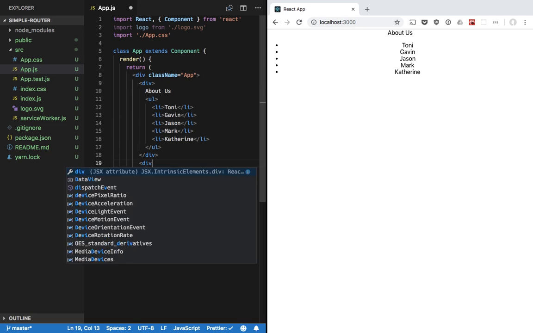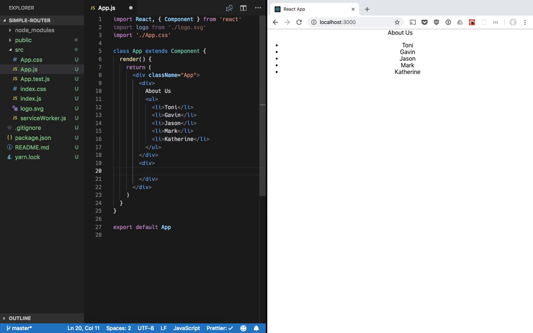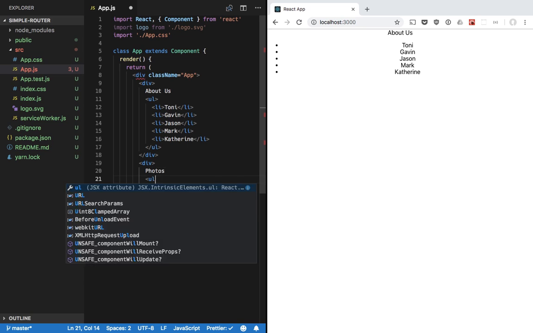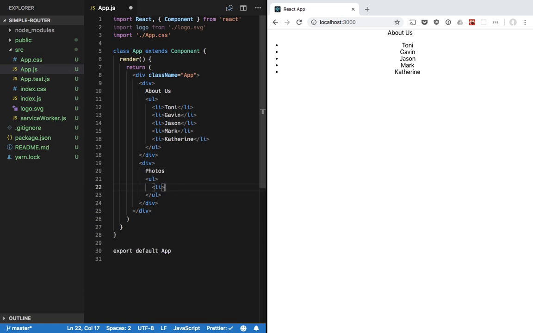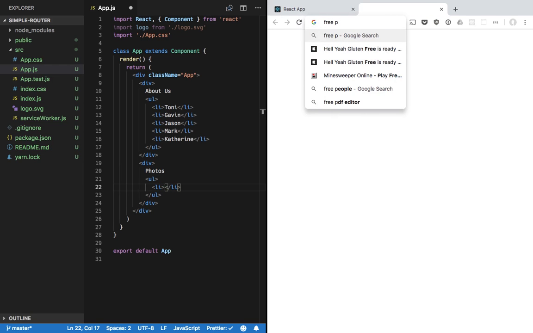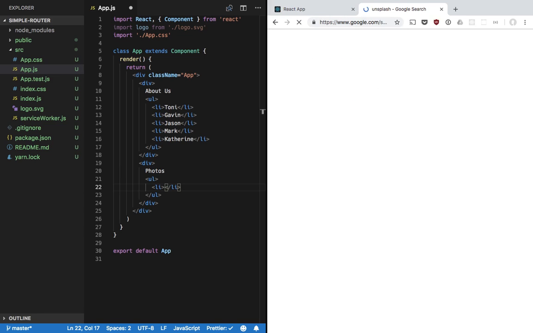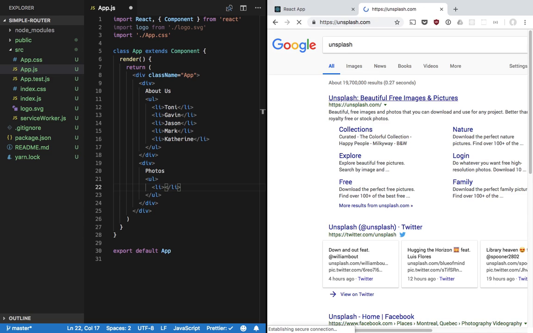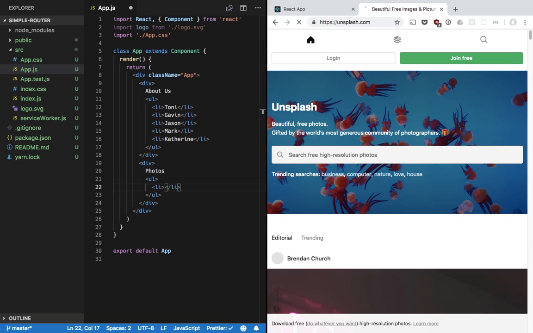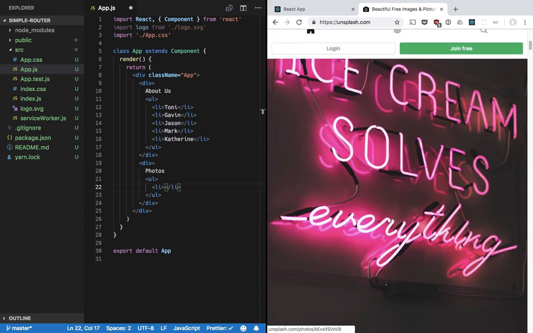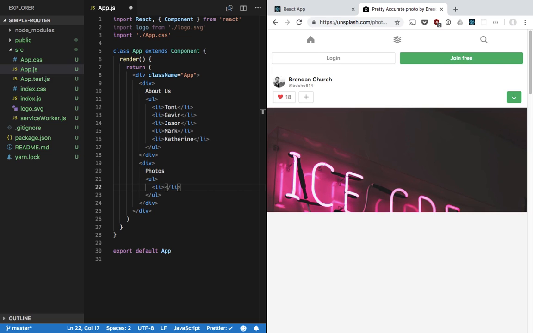Then let's make another div for the photos. And let's just make that a list of pictures. And let's go to Unsplash. This is my favorite site for free photos because they've got amazing pictures. This one, ice cream solves everything.